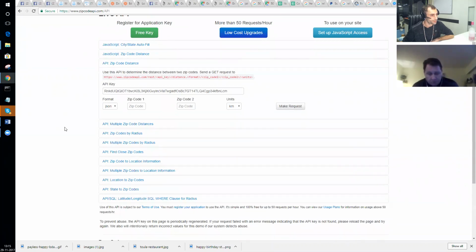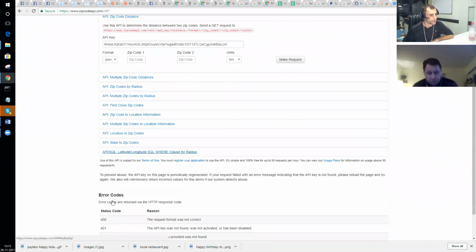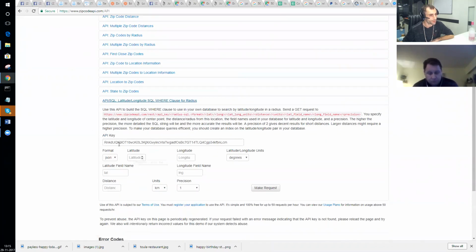Ah, okay. So let's see. I would say that's what we actually want to do. This one right here. We're going to give it a latitude and a longitude. And then from here, it's going to resolve back an actual zip code, and then we could use that zip code to do whatever we want. Interesting.